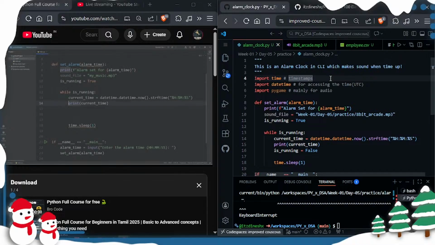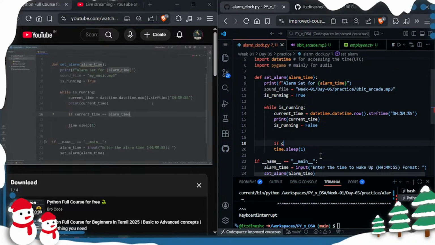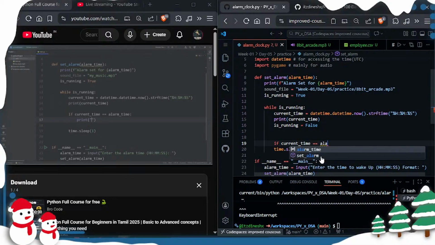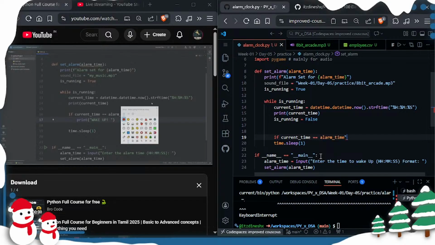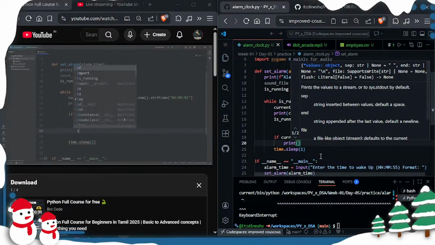So after printing the current time, we will write an if statement to check if the current time is equal to the alarm time. If this is true, then let's print the following. Wake up. And I'll add an emoji, because it's silly. Once our alarm triggers, we will set isRunning to be false within this if statement.